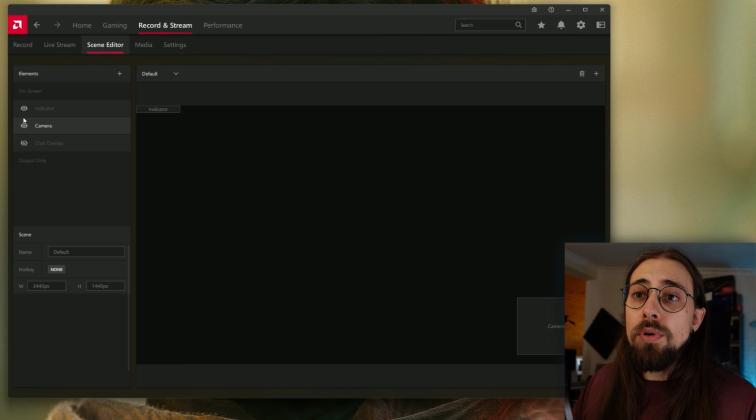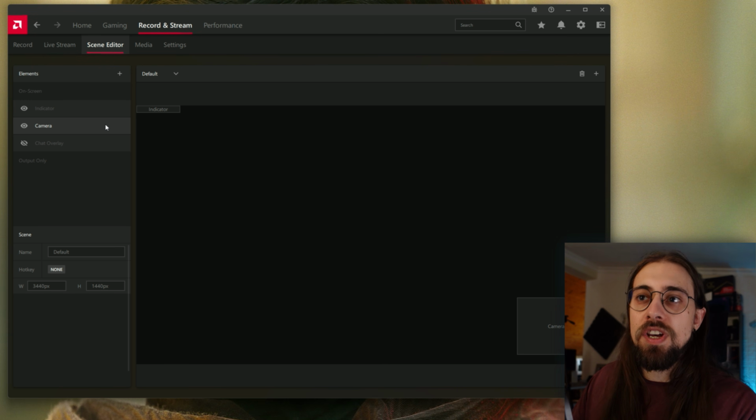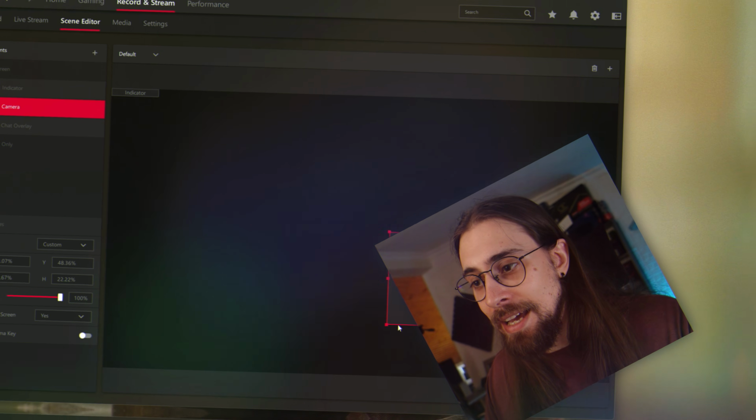Now, what do you want? By the way, you also have the scene editor, but like I told you, I'm not giving you step by step, it's just the juice out of it. So if you want, you have here the camera options, the overlay, you can select the size and so on and so on.